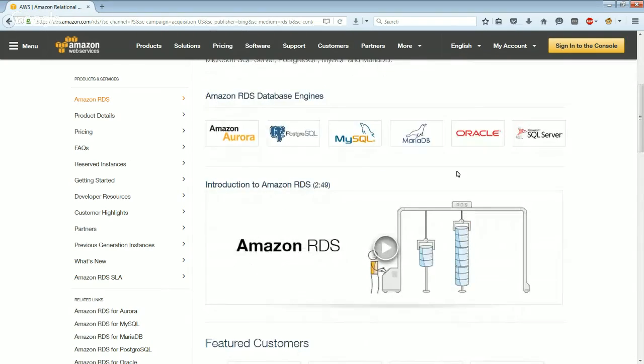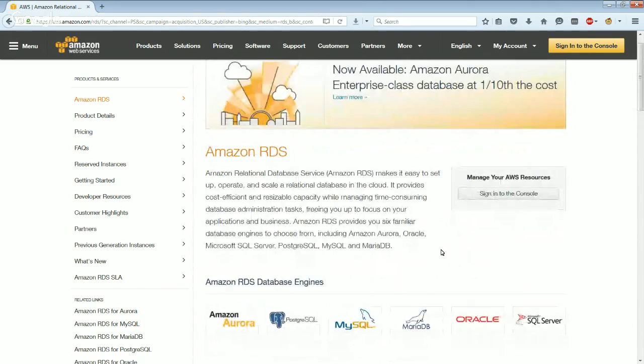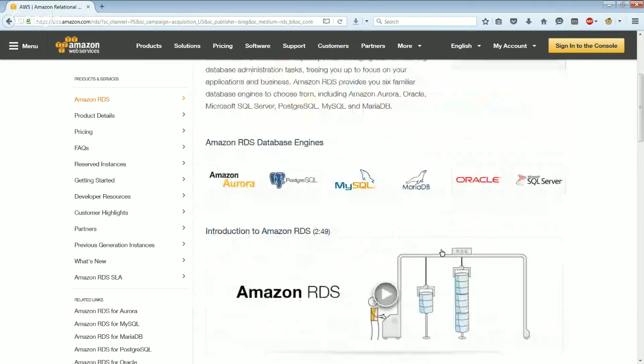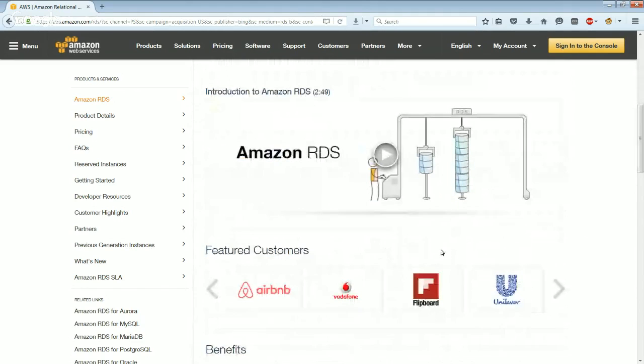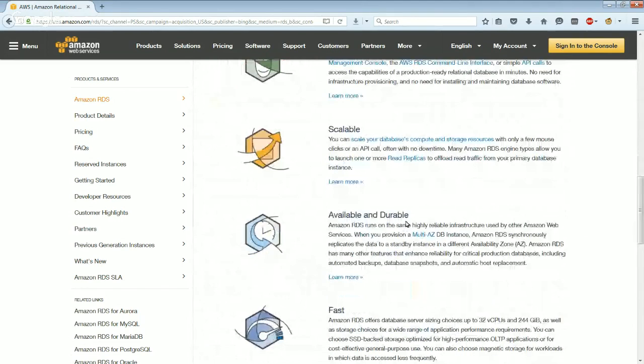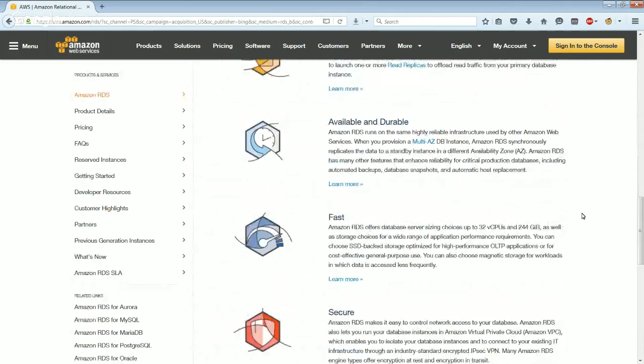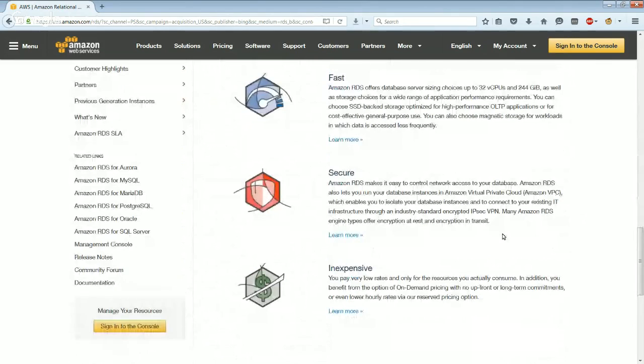So hopefully you got a good idea about Amazon's RDS. RDS is all about relational database services, and the good thing is it's provided by Amazon, so it takes care of a lot of things that the admin or infrastructure team has been doing. It makes life a little easier. It's easy to administer, pretty scalable, available and durable, because you can deploy multi-AZ and create read replicas. It's also fast, so you can have provisioned IOPS, and you can secure it. And as usual, this is not a very expensive service. So hopefully you have a good understanding of the Amazon RDS service.